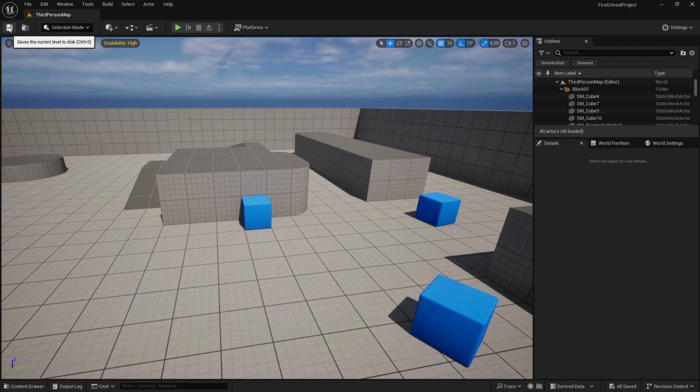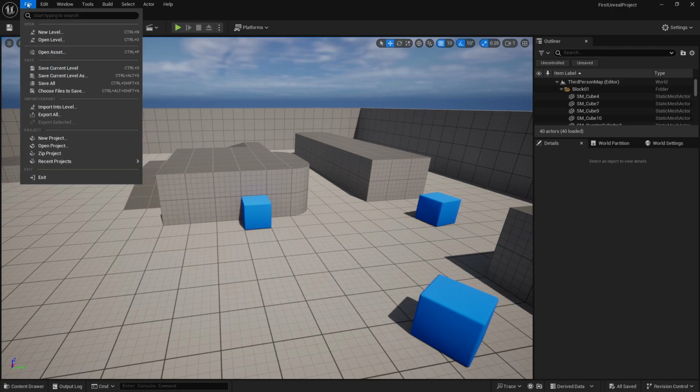We got our save button. This will save the level. Bear in mind, if you want to save all of your assets, you have to go to File, Save All. We'll get into what the difference is later, but there's two different saves, Save Level and Save All.